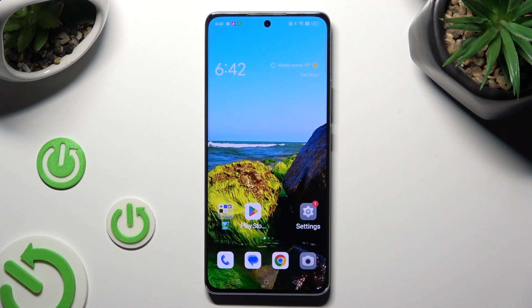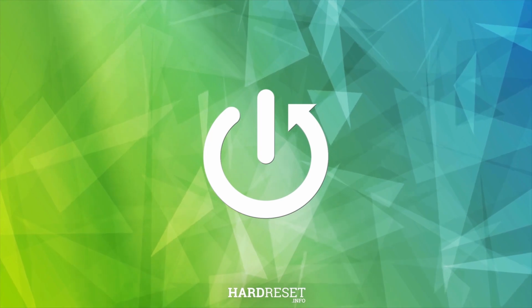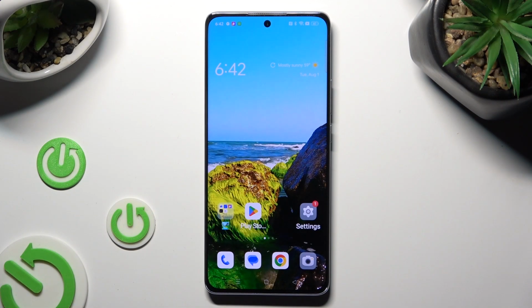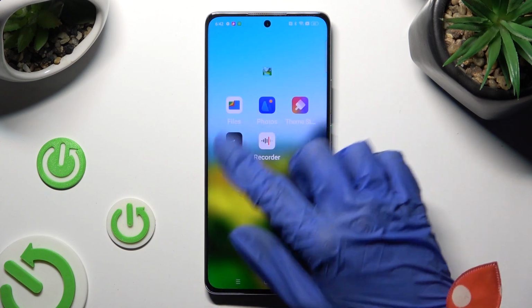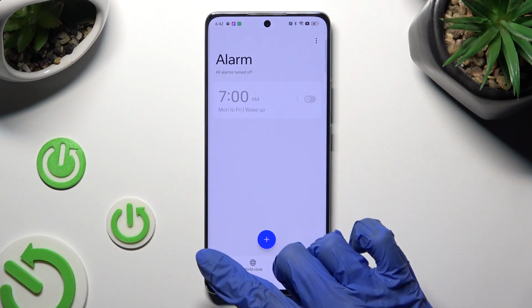In front of me is OPPO Reno 10 Pro, and today I would like to show you how you can set up an alarm clock. First of all, you need to find and open Clock app. Then choose Alarm section at the bottom left corner.